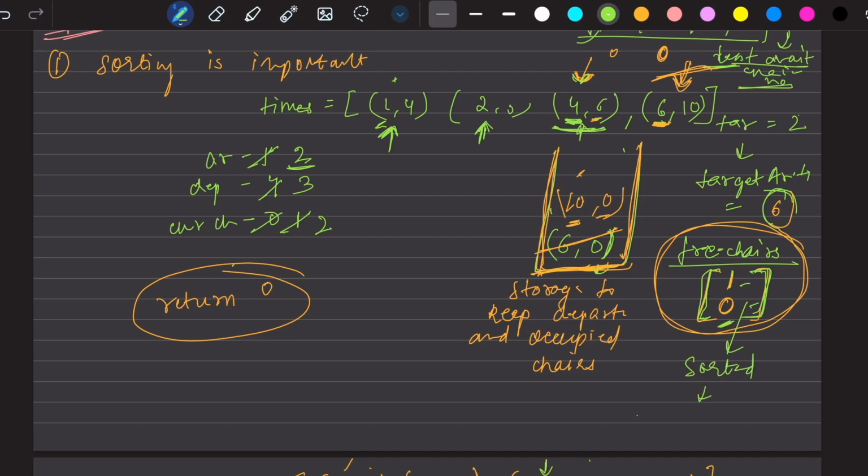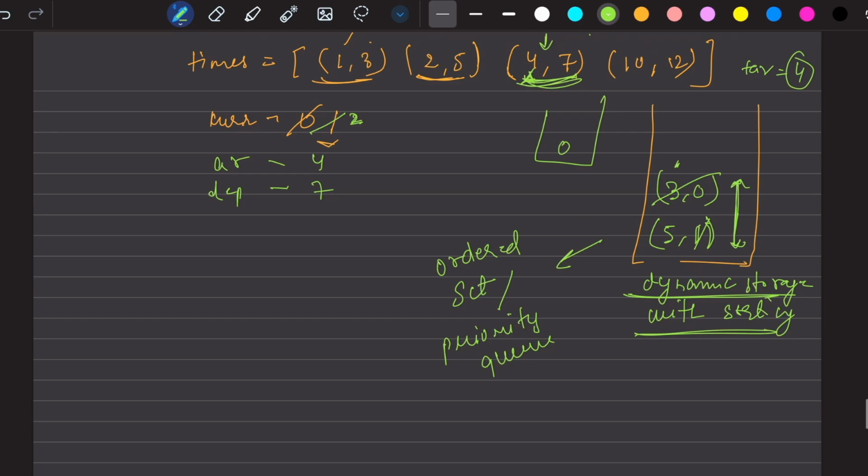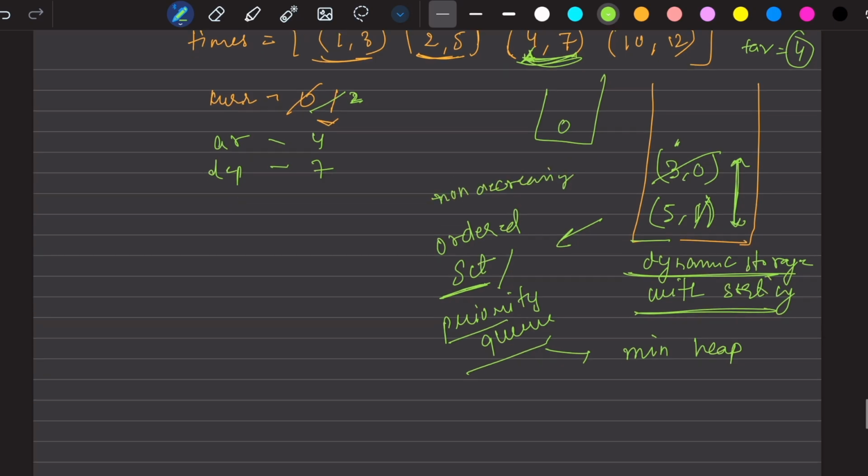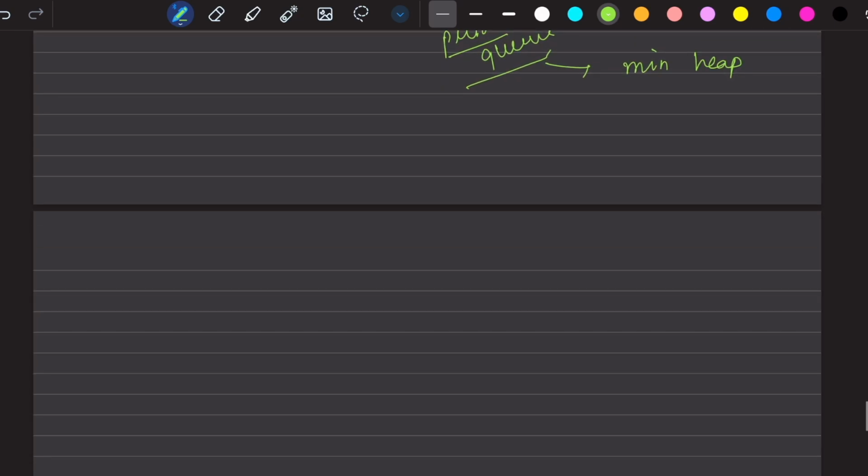Again, what we can use, set or priority queue. So we have discussed that only two data structures that we require. Either we can use an ordered set or a priority queue that will be of type min heap. In this case min heap, and this ordered set will always be storing in the non-decreasing form. Now we will do a pseudocode for the same.